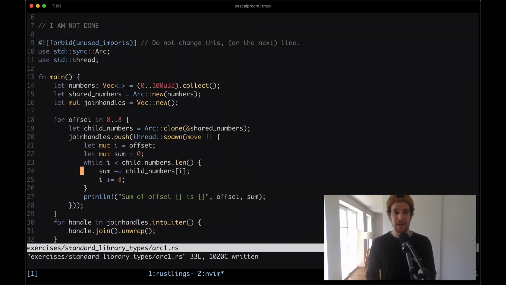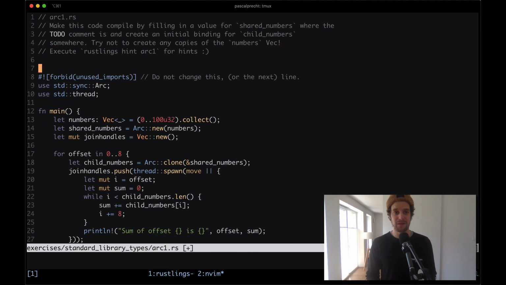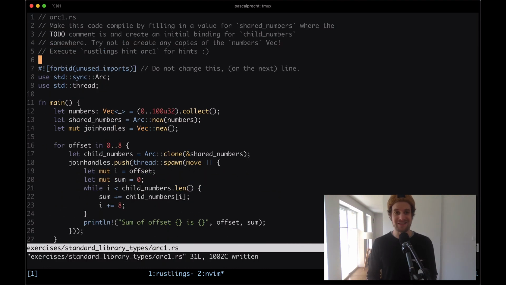Okay, I'm going to go back and remove this comment to head over to the next exercise. And that was the little introduction to atomic reference counters. Hopefully that gave you a little bit of an idea when reference counters are needed in Rust. And make sure to check out the documentation as well if you want to dive deeper into that topic.